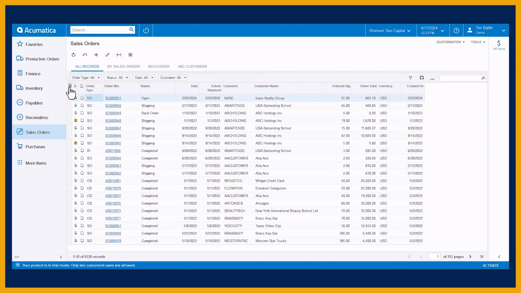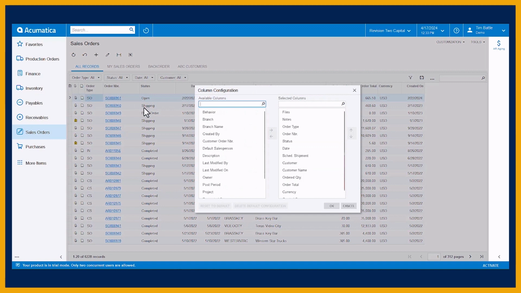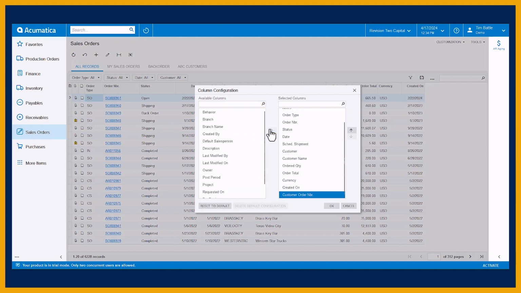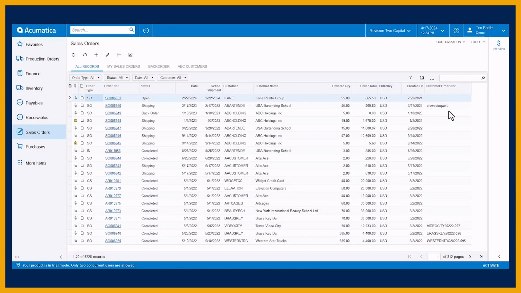Starting at the Column Configurator, I can find that the customer order number is here. So I can simply click on that and add it to the screen. But looking down through the list of other available columns, I do not see external reference number. So I'm going to click OK, and we'll see the customer order number appear.